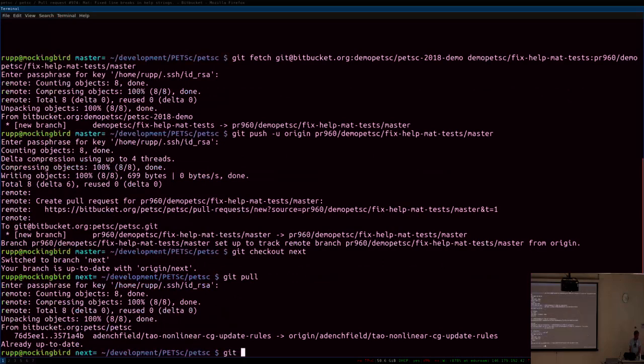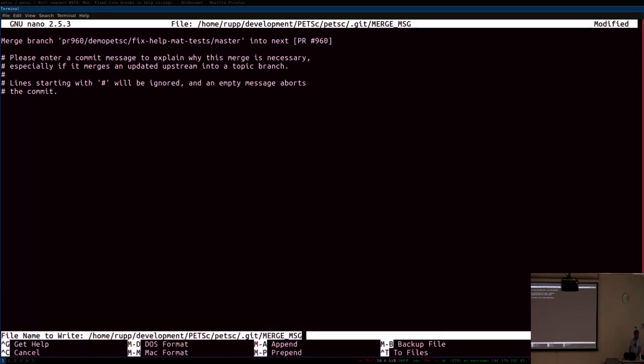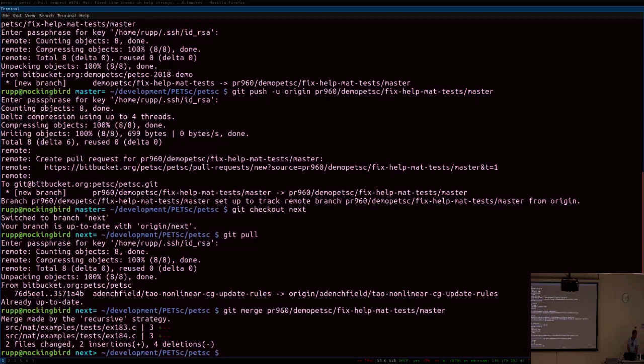All right, and then we would merge our pull request 960 in here, merge branch into next. In order to do that properly, also add a reference to the pull request, which is probably not needed in this case. So now everything is in next.